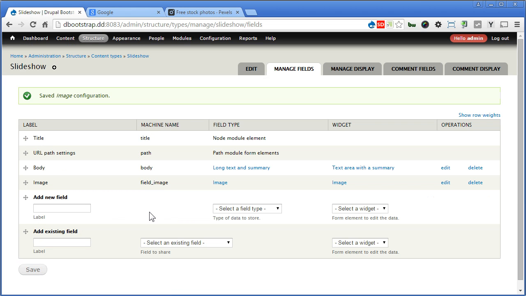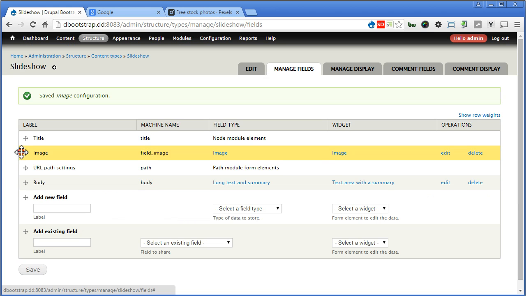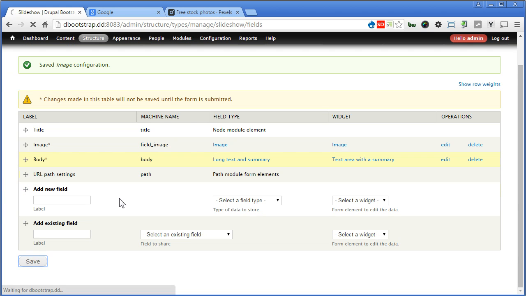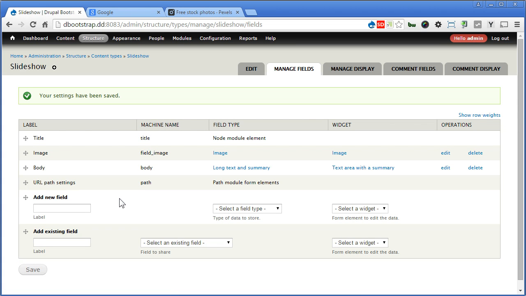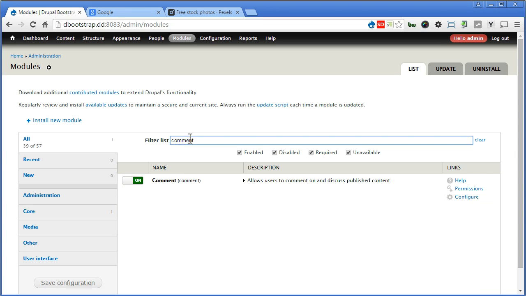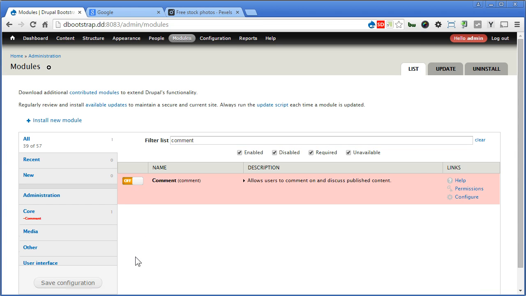Let's rearrange the fields and save. Let's disable the comment module as we mentioned earlier. Go to modules. Search for comment and turn it off. Save the configuration.